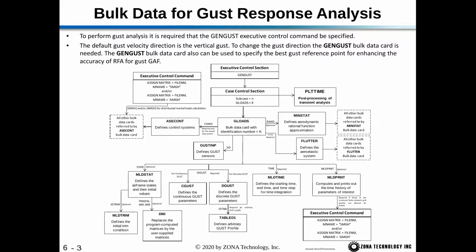To change the gust direction, you can use the GenGust bulk data card. The GenGust bulk data card can also be used to specify the best gust reference point for enhancing the accuracy of the RFA for the gust GAFs. Then in the case control section, you'll have a Gloads card to specify the gust analysis, which will refer to the Gloads bulk data card.